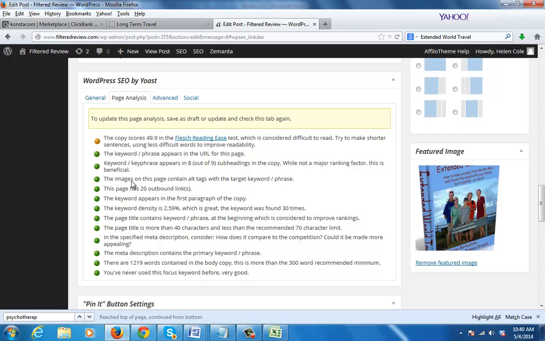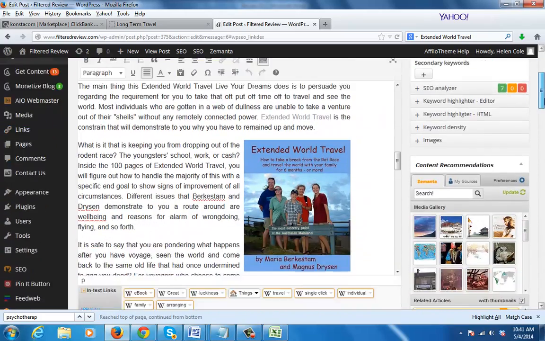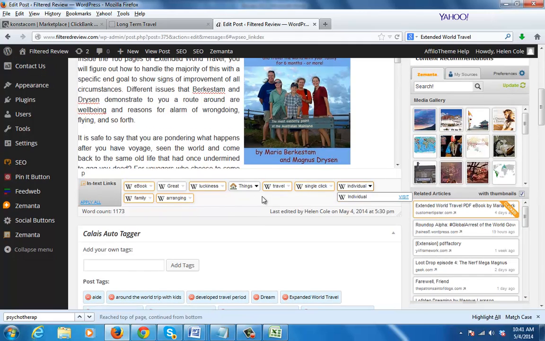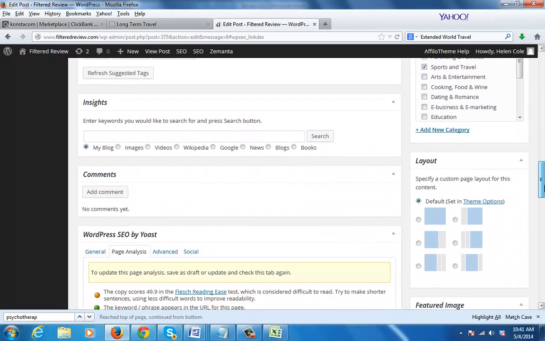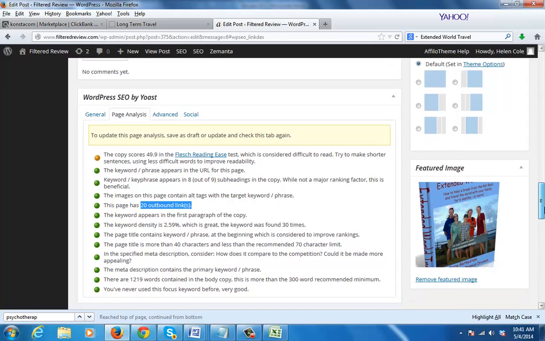This is good. It said that the images on this page contain alt tags with the target keyword and phrase. That means we are using the keyword as the alternative tags to our images. If you don't do this, this button will turn brown, like this place. It also said this page has 20 outbound links. What are the outbound links? That was when we were using these tags, these auto-colored stickers that were going into Wikipedia, going to different things. It will also count the one we did for our affiliate team redirect. So those are the outbound links and inbound links.